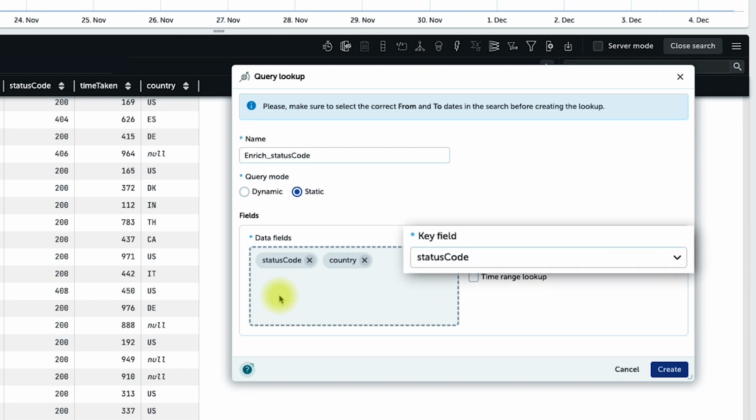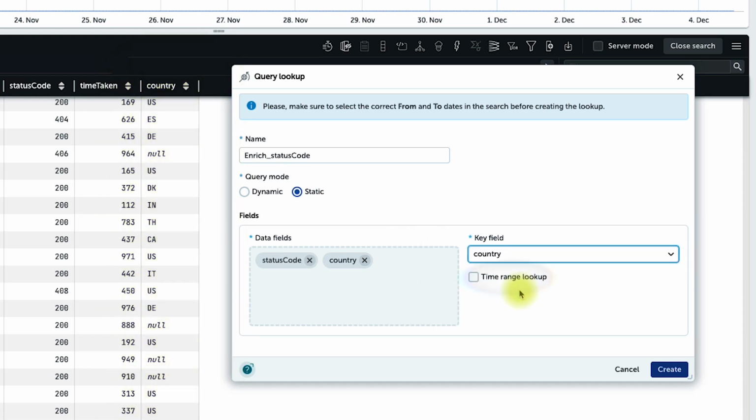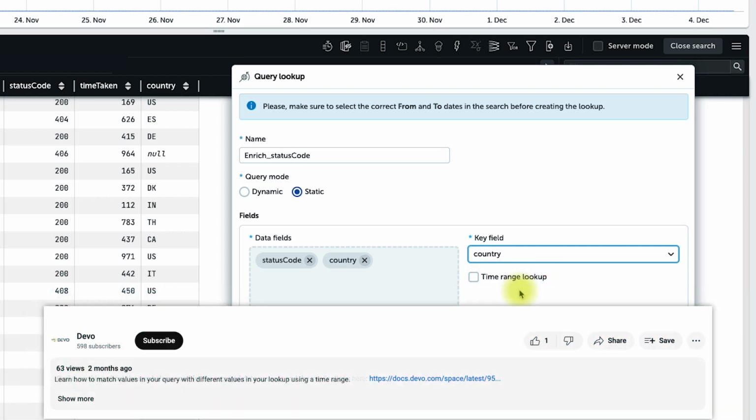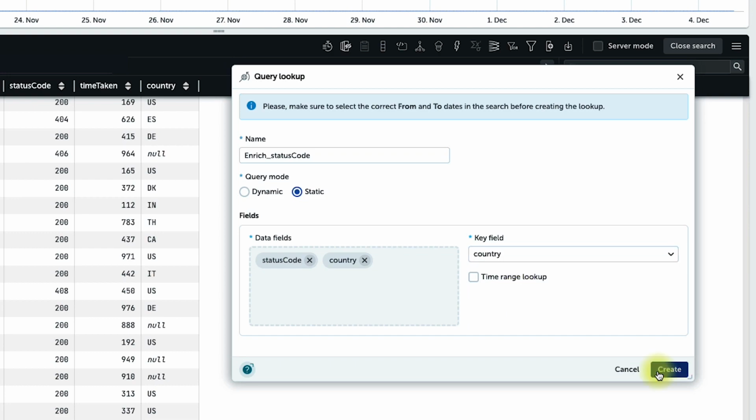Select the key field. This will be the key field in the lookup table used to match values in the data table. In our example, this will be the field containing the country, which exists both in the lookup table and the original data table. Notice the time range lookup checkbox. Both static and dynamic lookups can be created as a time range lookup, matching the key field to results corresponding to the timestamp field of your query. For more information on this, see the video in the description below. Save the settings to create the new lookup.